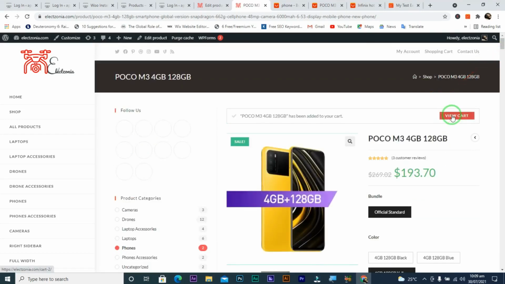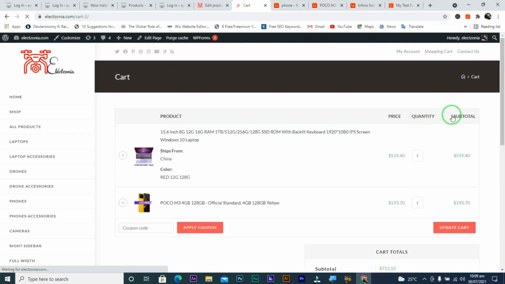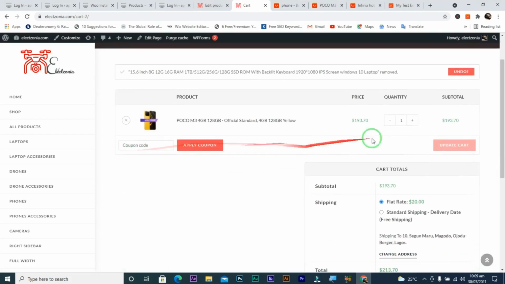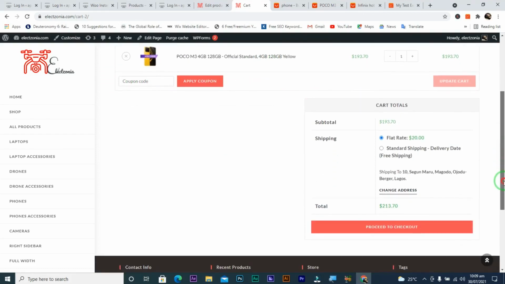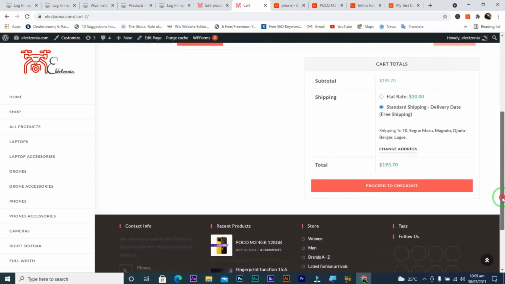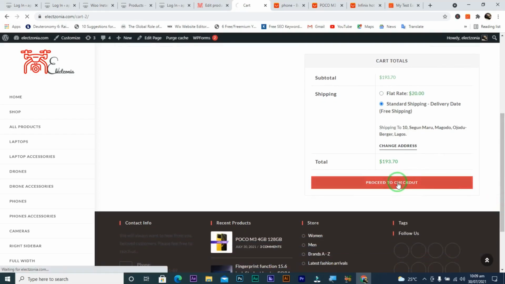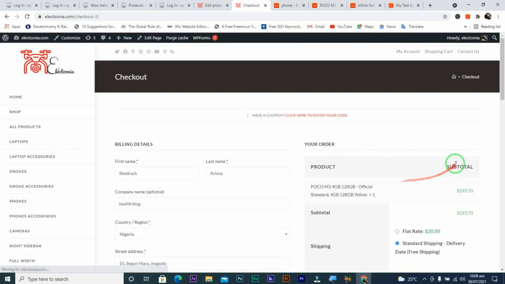Okay, so now let's just view the cart. So let me just cancel this. Now you can apply a coupon if there is a coupon. You can decide to get it for flat rate, standard shipping delivery, and the others. For this one, I believe it has free shipping delivery, but you need to confirm that from AliExpress as well.